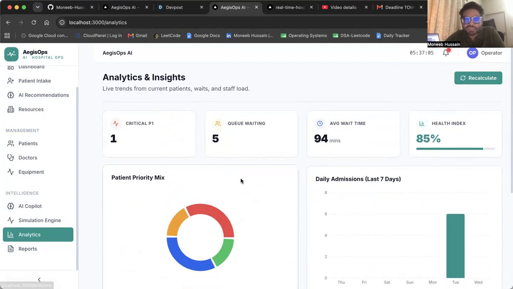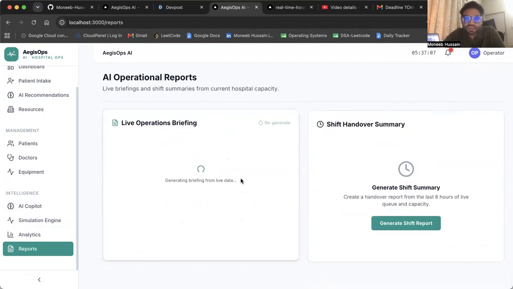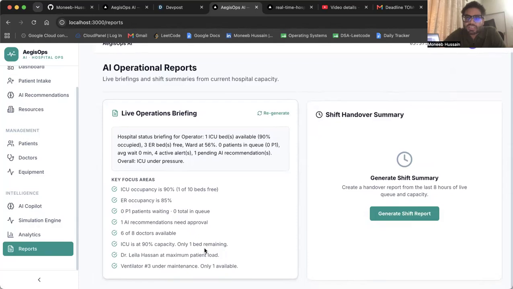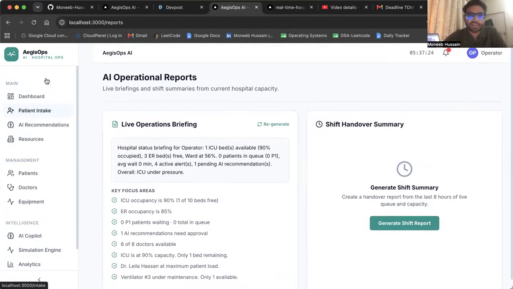Then we have the report section where we can generate reports, and we have the live operating briefing, showing what is happening in the platform. We can also generate the shift report whenever the doctor has to change shift, the shift handover summary and everything like that.